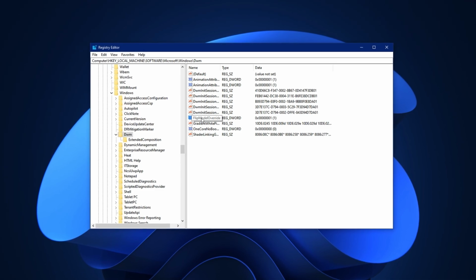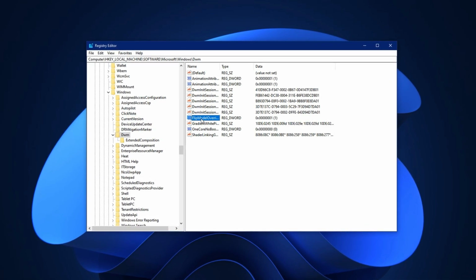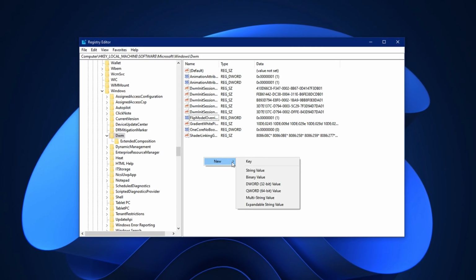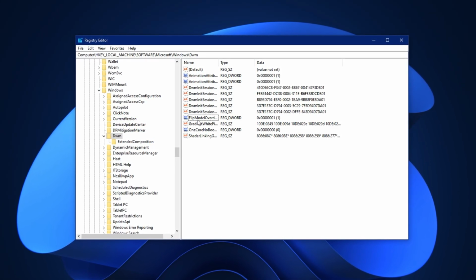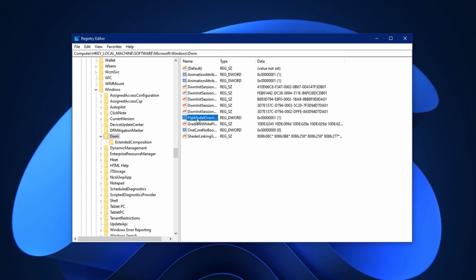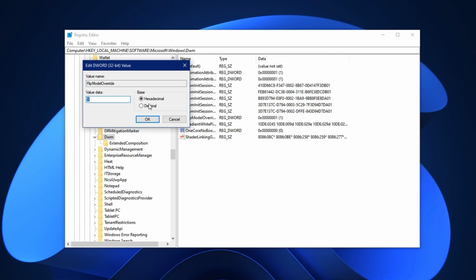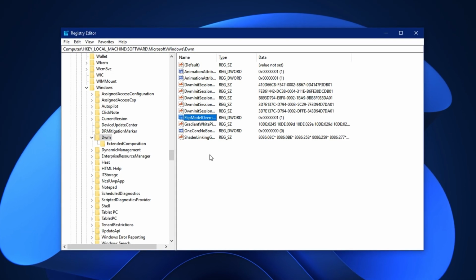In the right panel, locate a value called flip model override. If it doesn't appear, right-click in the empty area, go to New, DWORD 32-bit value, and name it flip model override. Then double-click it, set its value to 1, and keep the base set to decimal. Hit OK to apply it.